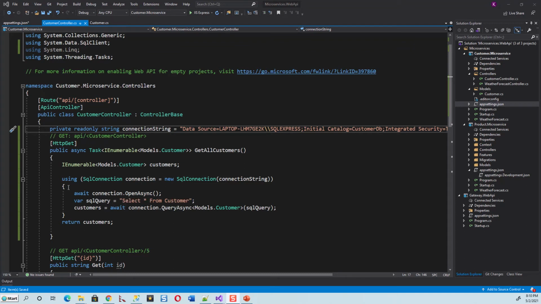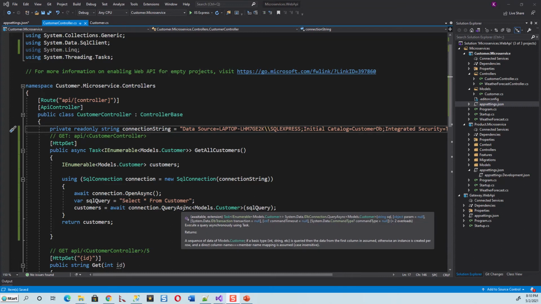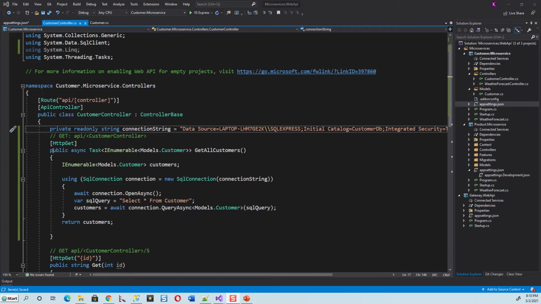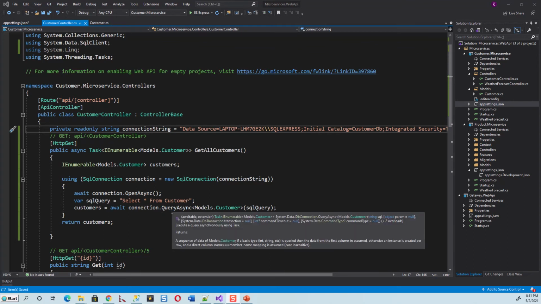This is the SQL query. Select star from customer, which most of you will be familiar with, how to write a select query in SQL Server. Okay, and the customers are returned as a result of passing the SQL query as a string to the QueryAsync method. Okay, and this is async and await. So this is an asynchronous operation, asynchronously calling this QueryAsync, and this does the magic.